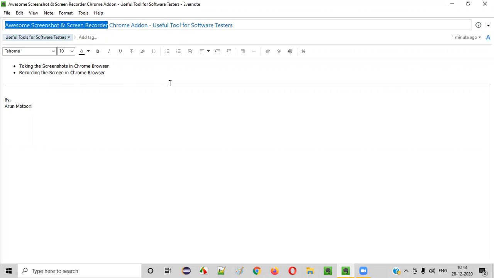Let me explain. Let's say you want to take a screenshot of the application screen from the Chrome browser, or you want to record a video of the screen that you are testing from the Chrome browser itself. Then, guys, we can use this tool known as Awesome Screenshot and Screen Recorder Chrome add-on. This add-on is only available in the Chrome browser, so you have to use it from Chrome. So open the Chrome browser.